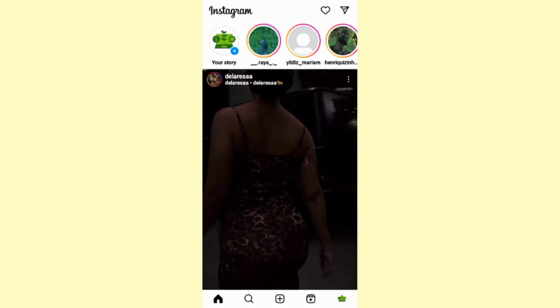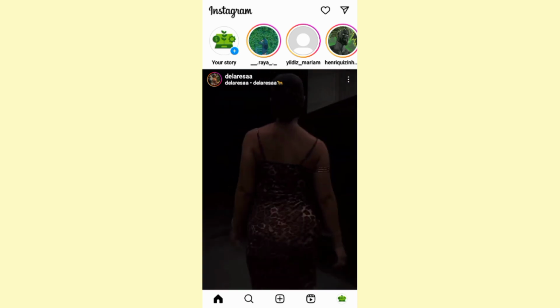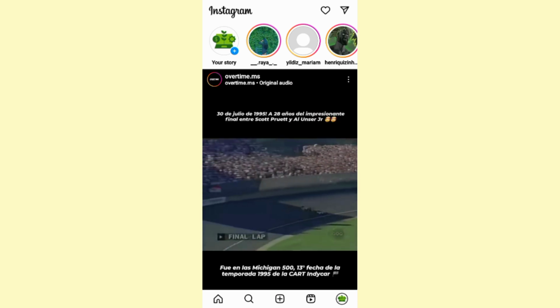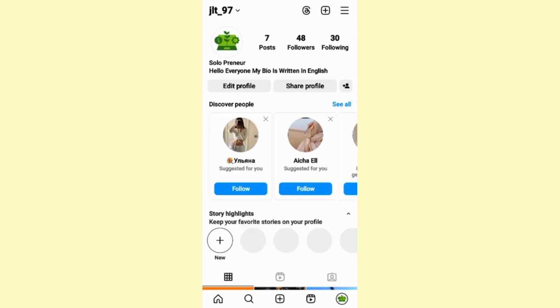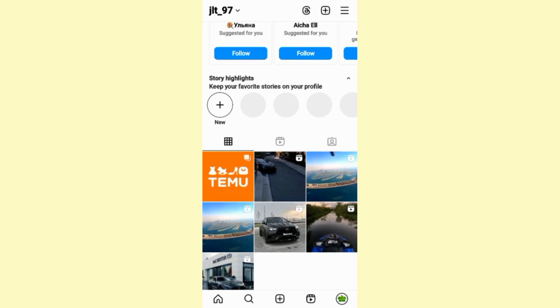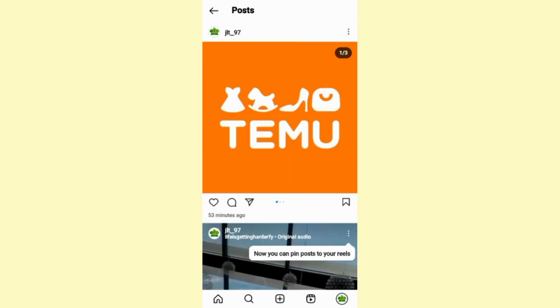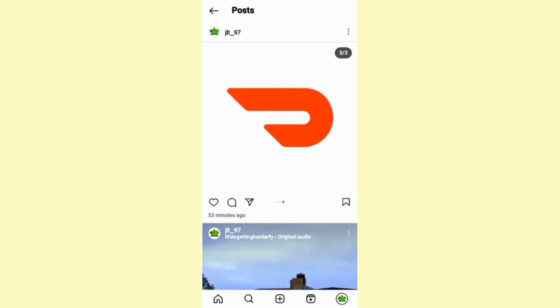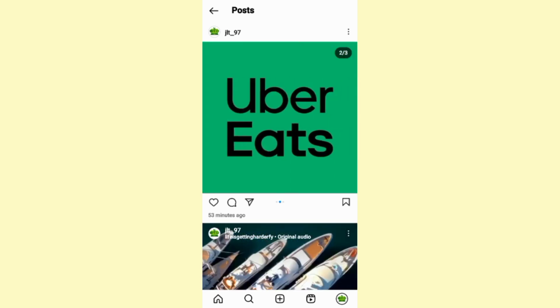So go ahead and open up Instagram, and once you do that, navigate to your profile page by clicking on the profile picture at the bottom right. And once you're here, let's go ahead and navigate to those multiple photos that we want to delete a photo from. As you can see here, I have three pictures.